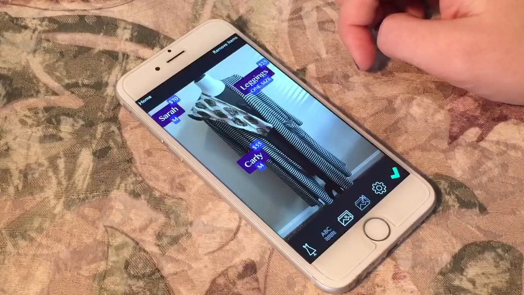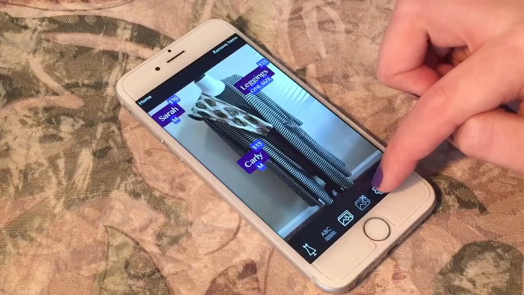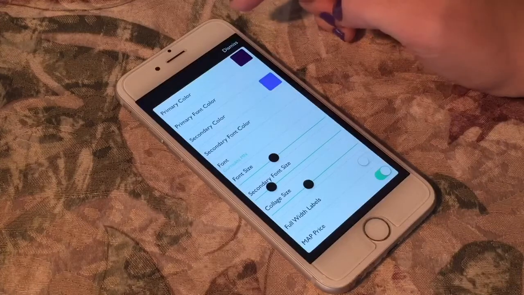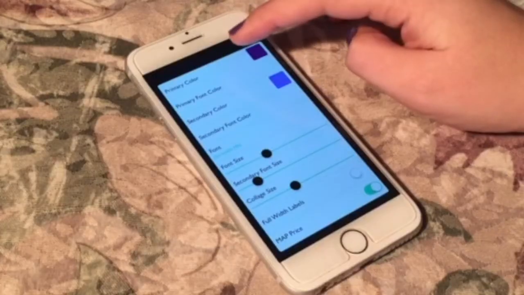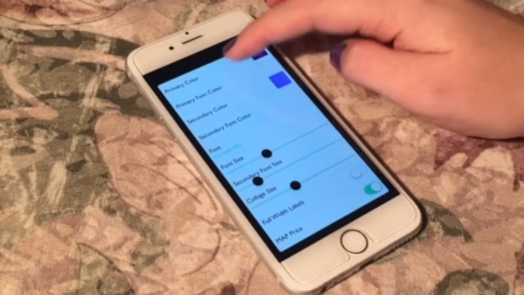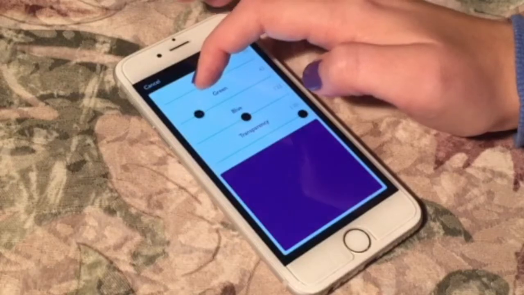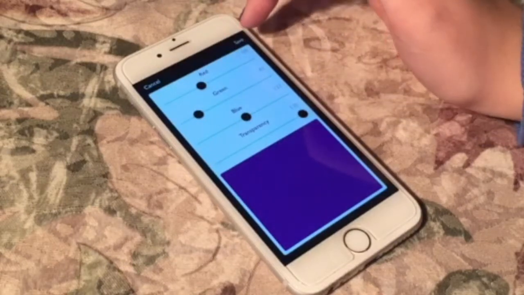Now that I've selected all the styles that I would like to use, I'm going to go into the settings function at the bottom right-hand corner, right next to the check mark. This is where I can choose the different colors and settings that I would like. The primary color will be the background color of your label. You can adjust the different functions here and play around to pick the color of your choosing. I really like purple, so I'm going to stick with that.